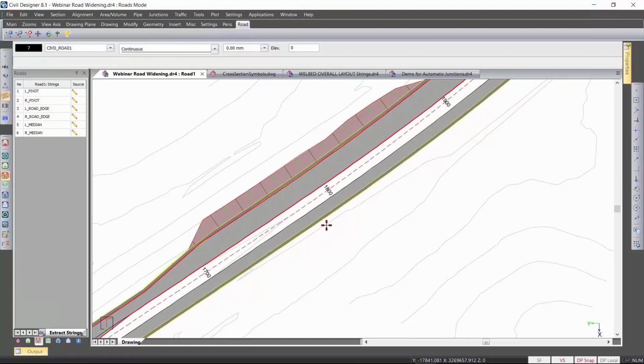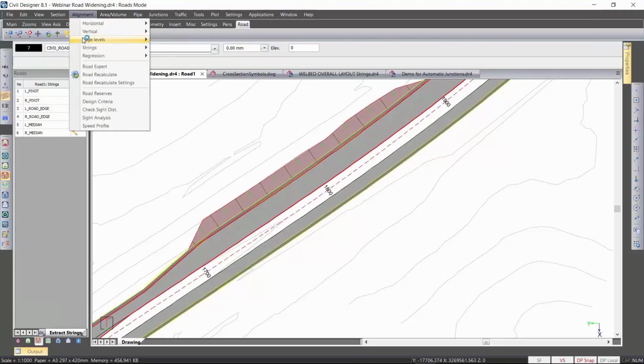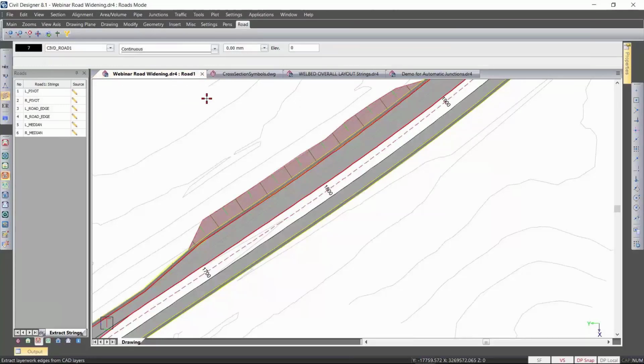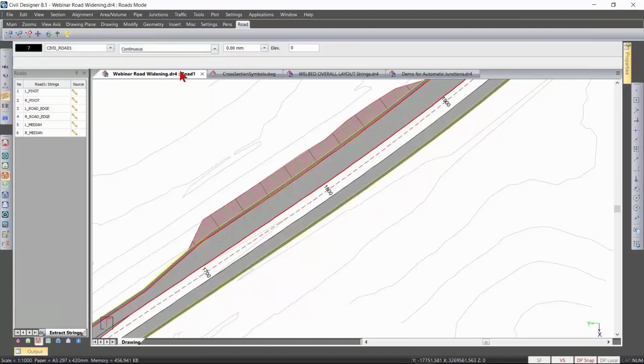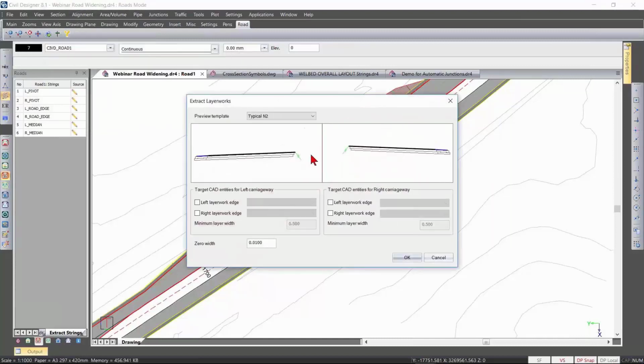Okay, then we're going to look at the Layerworks for those additional layers that we've just added, the widening that we've done. So if you look at that function, it's the extract Layerworks from CAD under regression. Okay, so we're going to incorporate that into our volume calculations, into your crossing or plotting of your cross sections.